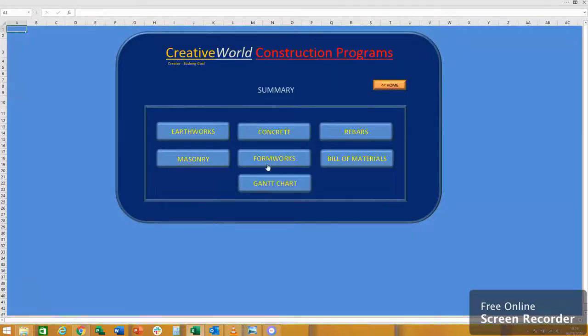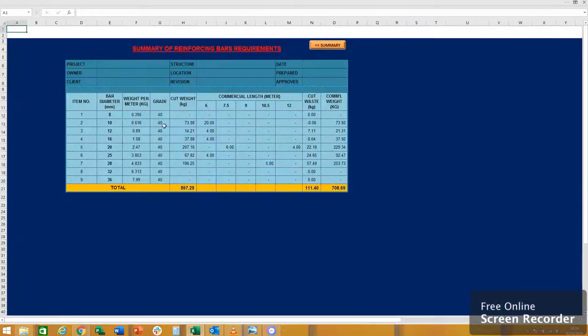Okay, then let's go to the rebars. This is a summary generated from the rebar cutting list. Once you input there, whatever you input, here we input the 10 mm, 12 mm. This is the total cutting weight, and the other sizes will be input the 6 meters, under 6 meters, and 7.5, and 10.5. Now we have the cut waste.